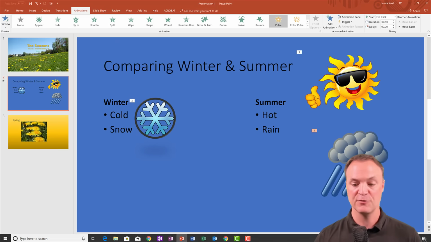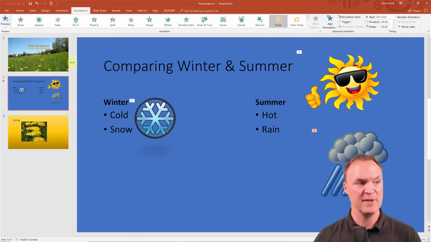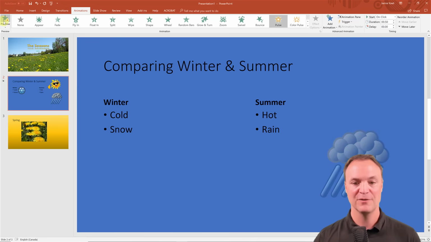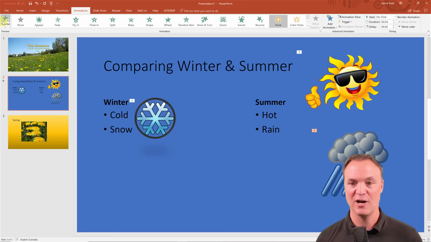Now I like going through and hitting the present mode from there, but there is also the preview right up top here. You can see it will just go through and play it automatically for you, just the way you have everything set up. So you don't have to play it. I just like to do it with the click to test it out.